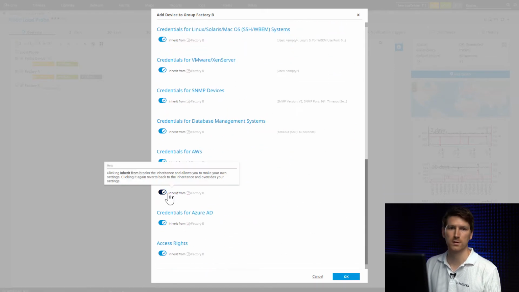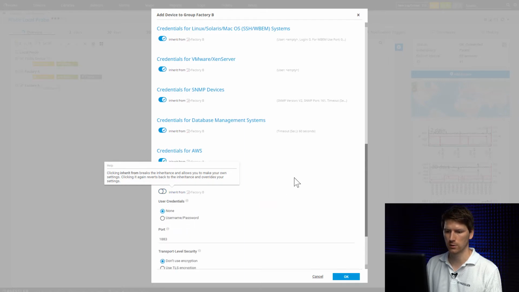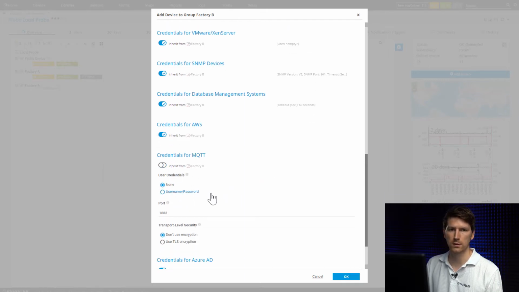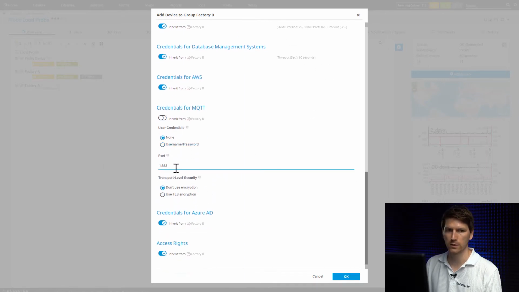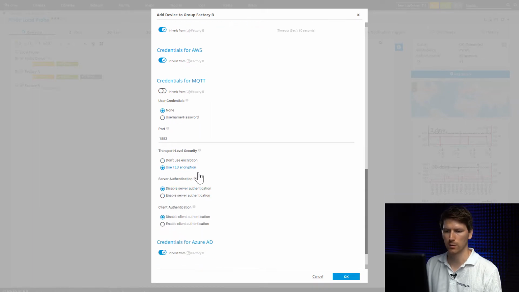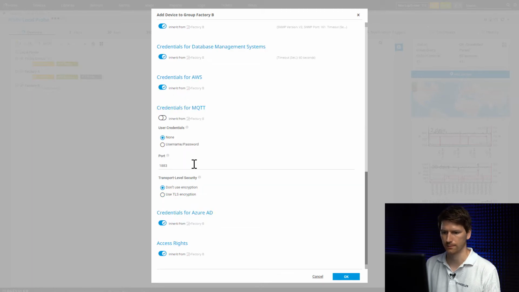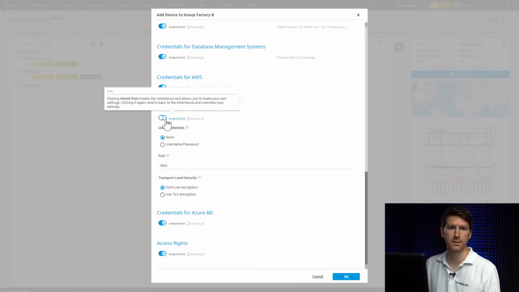And we can also specify credentials for our MQTT connection. So if our broker requires a username password authentication or a custom port, we can define it here. Also, we can activate the TLS encryption, so we can provide server authentication and client authentication certificates if needed. In our case, it's unnecessary, so we just continue with the default settings.